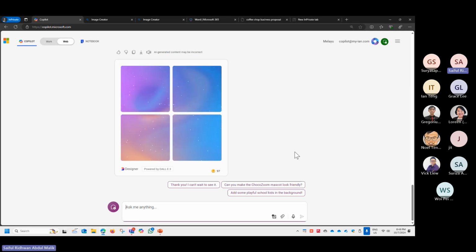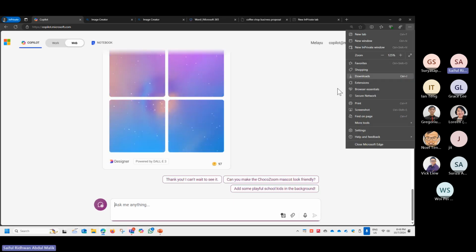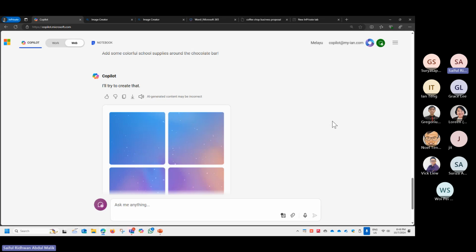Hope my screen is not too small for you guys. Just because I'm using a really large screen over here, so I have more than enough room, I believe. Yeah, let's make it a bit bigger.